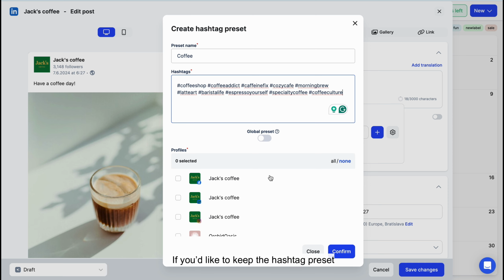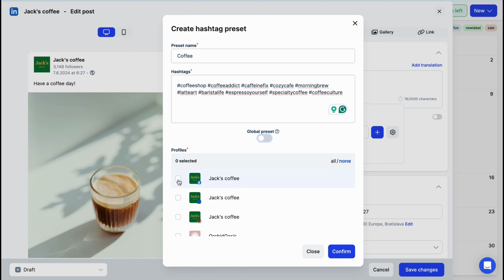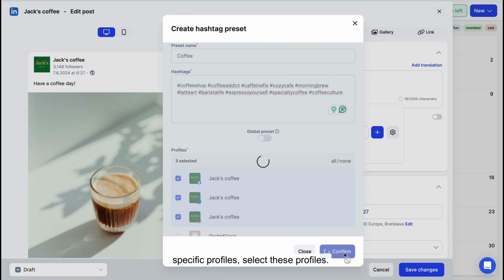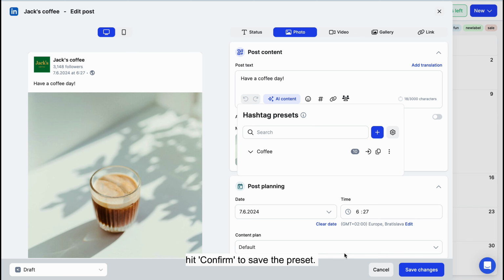If you'd like to keep the hashtag preset only for this profile, continue with confirmation. If you'd like to add this hashtag preset to all your profiles in Kontentino, switch on the Global Preset toggle. If you prefer to use this hashtag preset with specific profiles, select these profiles. After that, hit Confirm to save the preset.